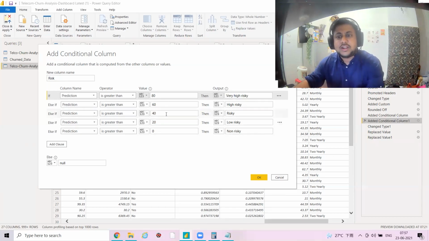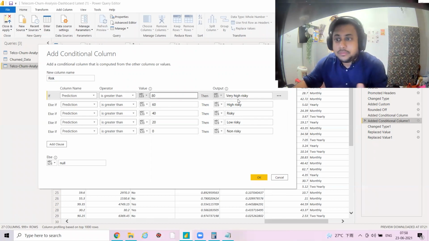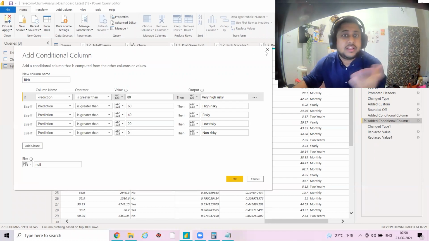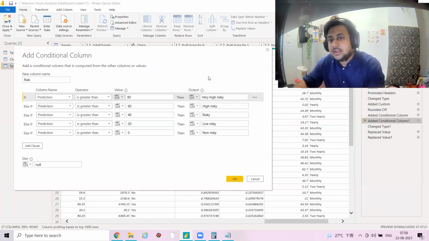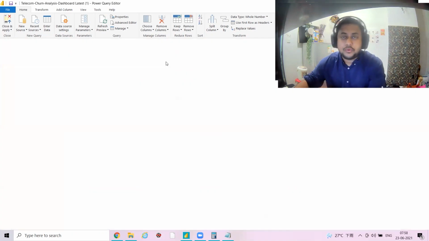Based on your range, you can define the range based on your business understanding, based on your use case. If it's a medical use case, probably it's high risky when it is more than 60 or 65, right? Let's say you are dealing with oxygen levels, more than 70, high risky, right? Very high risky. So accordingly, based on your use case. So I'm just closing it down. I hope you got my point.